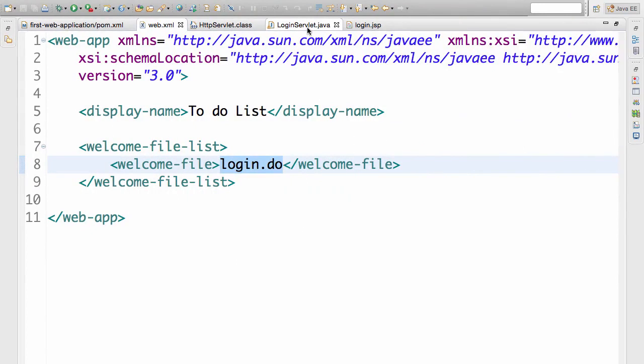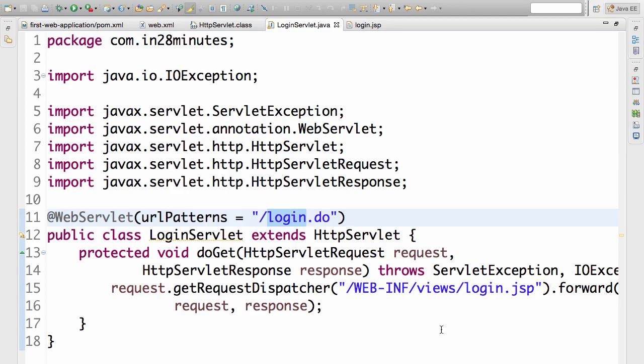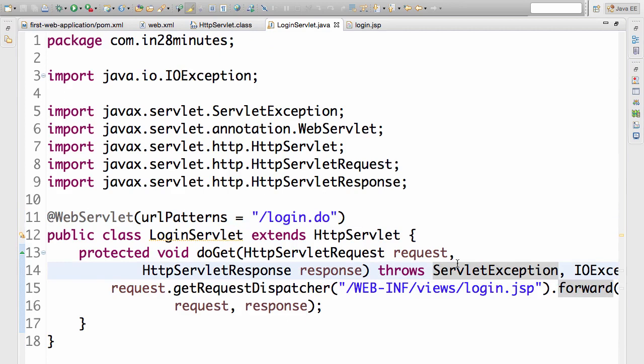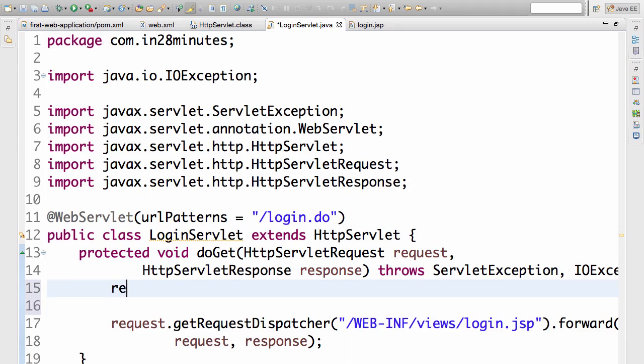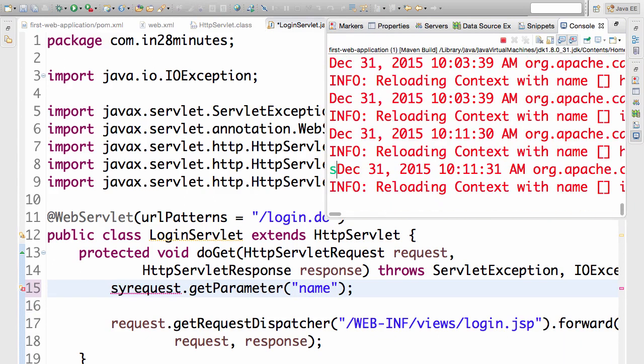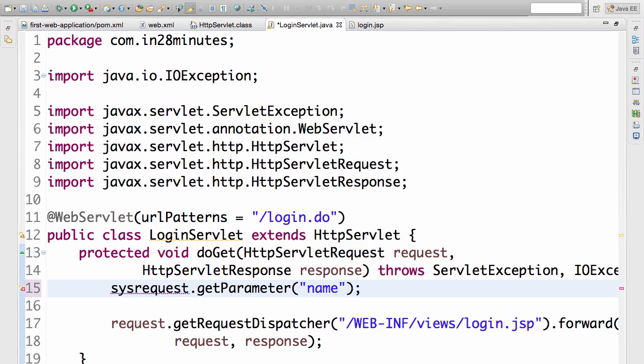So let's go back to our login servlet. In this servlet, we are not really using the parameter. Let's use it now. The way you can get a parameter from request is by using request.getParameter, and I would need to put the parameter name in here. So I would say request.getParameter("name"). Let's do a sysout. Not the best way actually. Ideally I should be using logger, but let's take a shortcut. Sysout, and I would put in the request.getParameter name.